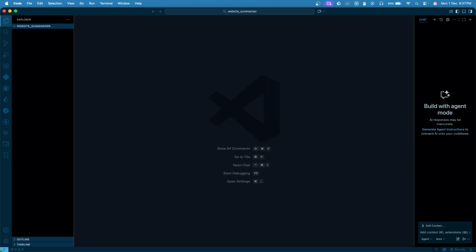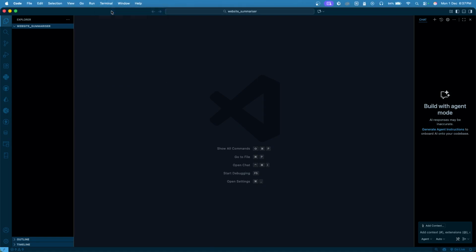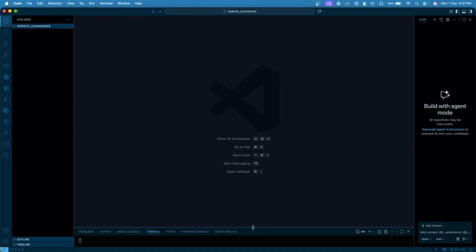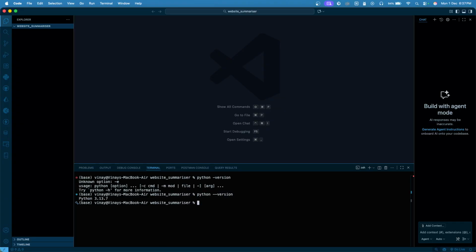The first thing first, what are we gonna do? We're gonna start making the environment over here. Let's go to terminal and click on new terminal. What you're gonna do is check if Python is installed on your machine or not. You need to add two hyphens. Python 3.7 is installed. Okay, let's move on further.